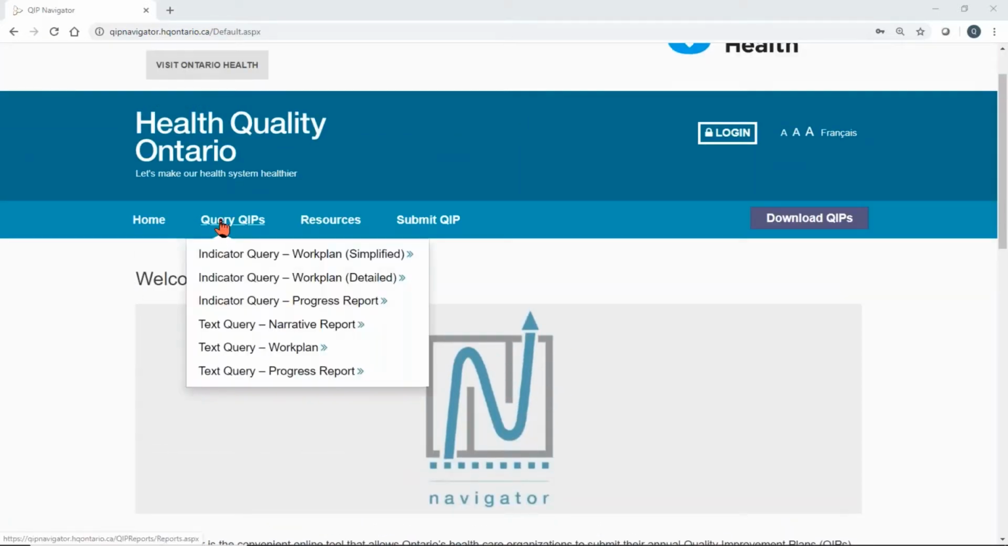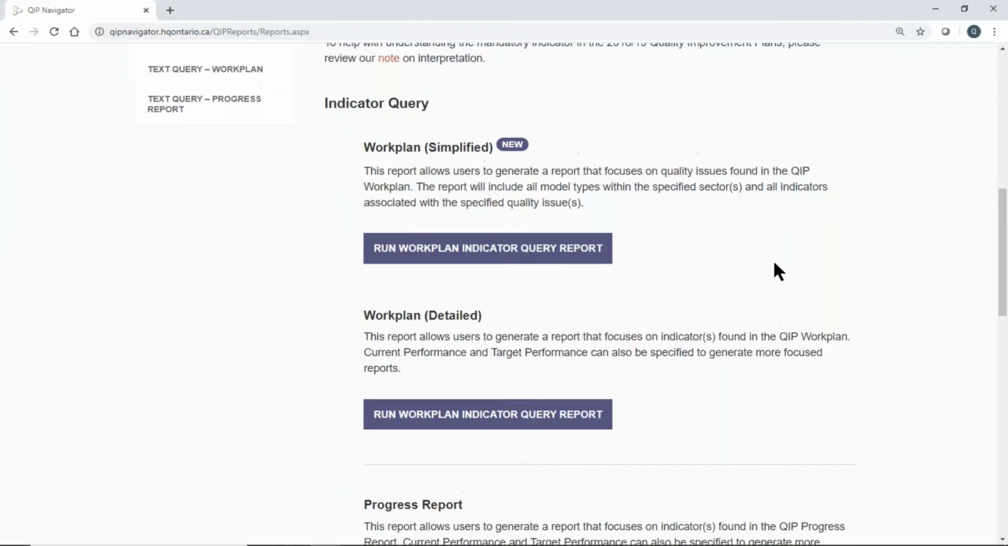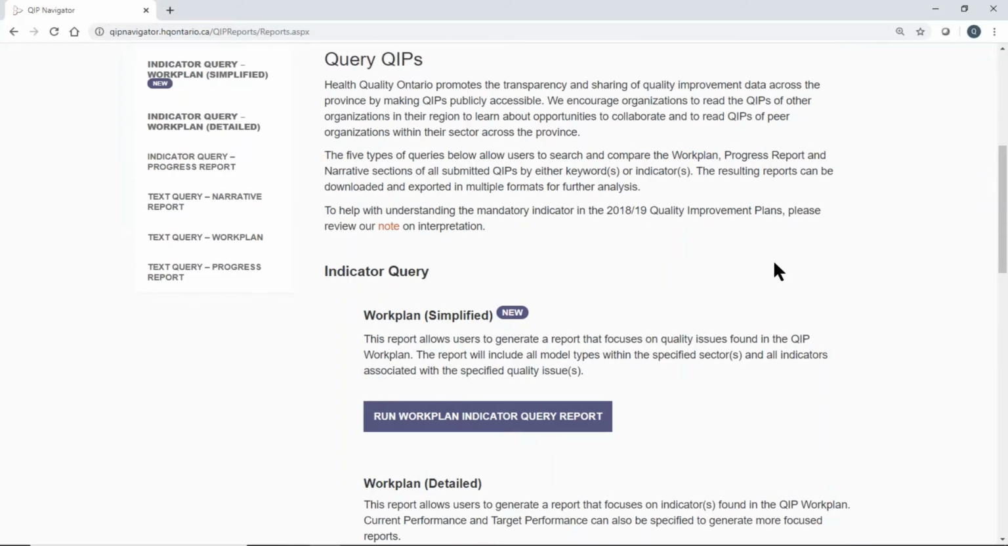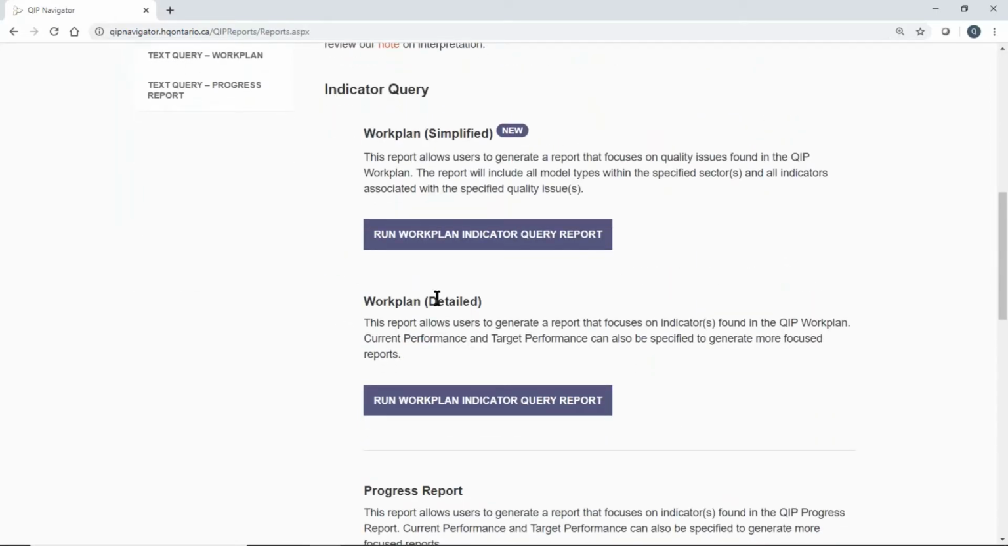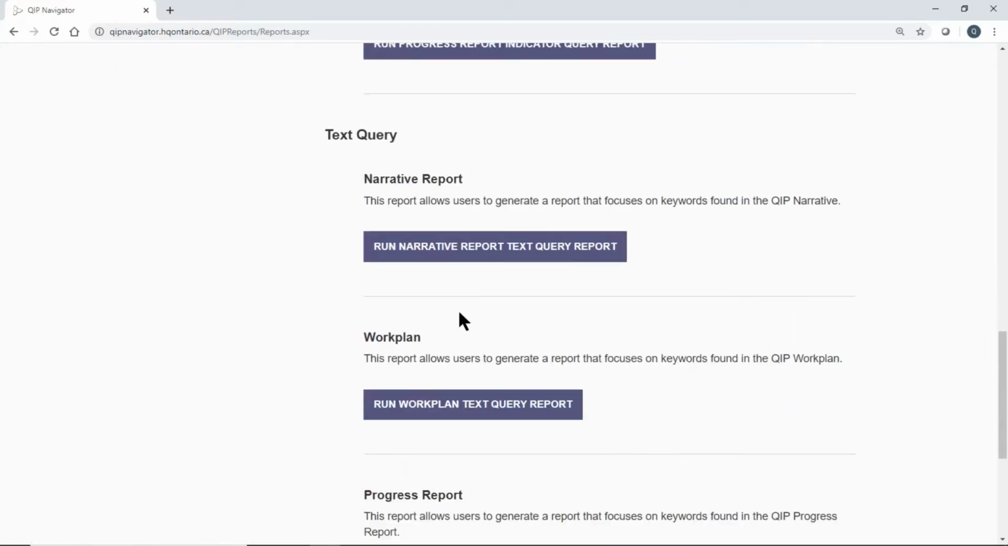We're going to explore this QIP queries area. What's exciting is that you're able to generate your own custom reports from these templates. Probably the most common areas that people are looking at are the work plan, there's a detailed report, and there's also a section of the narrative. So you're able to run the narrative report, a text-based query, and it will identify where specific concepts are located within previous quality improvement plans.